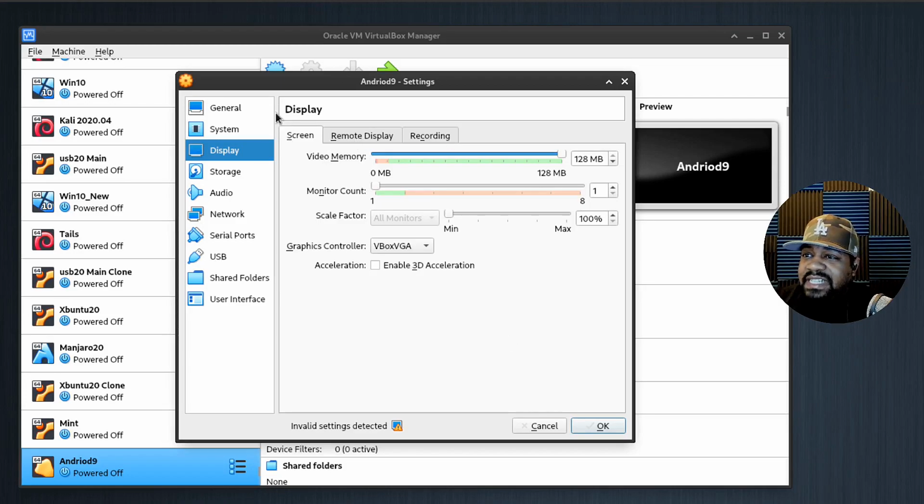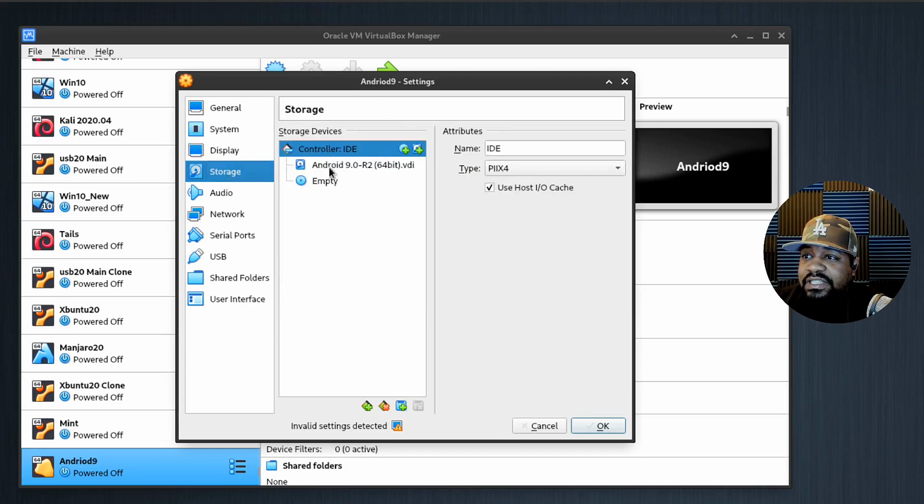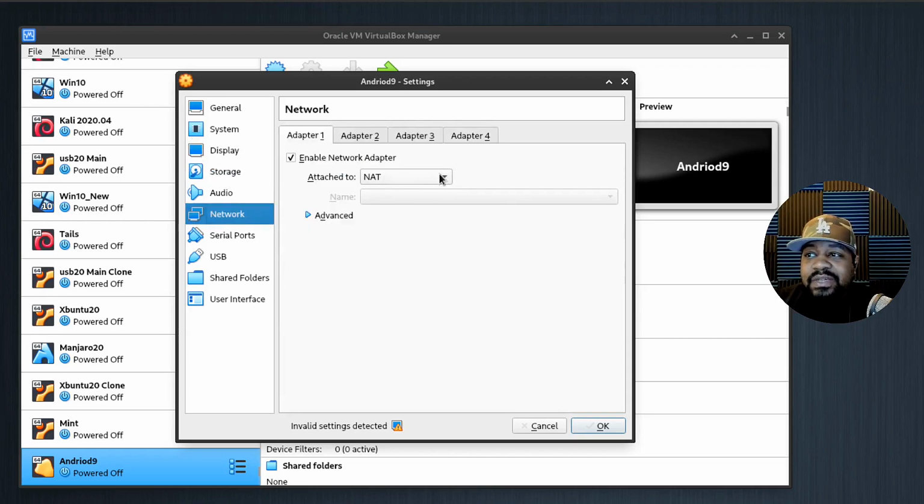Now, that's pretty much it under this tab. You don't need to mess with any of this. Storage, that shows you the actual VDI that's connected. One thing I always do with every virtual machine is I do bridge adapter, because I like it to always pull its own IP address. That way it's separate from my host machine. But you don't have to do that. You can run it as NAT, and that'll work fine.